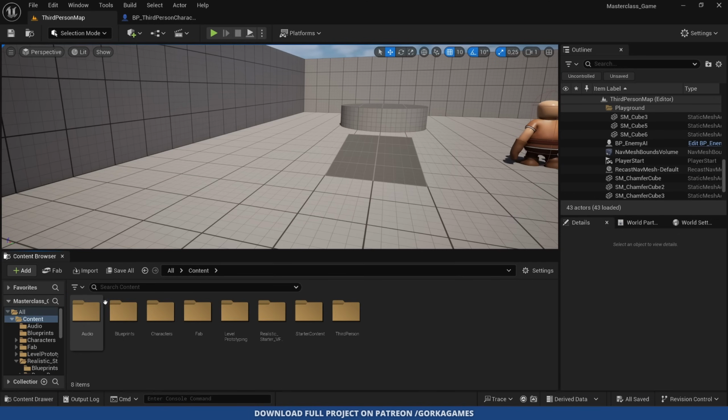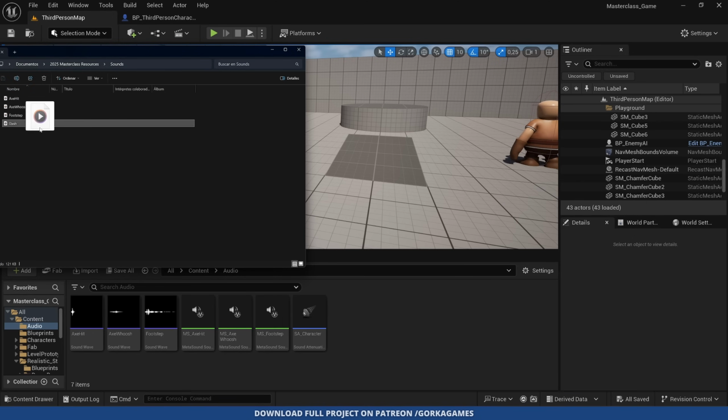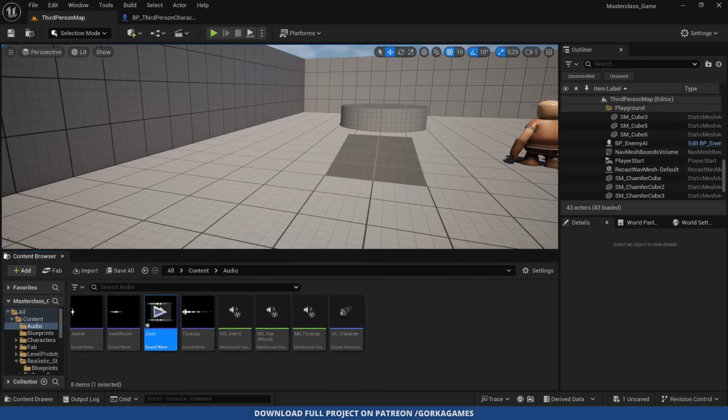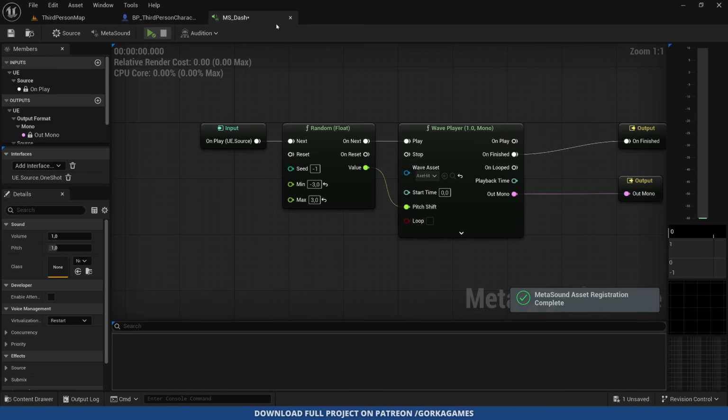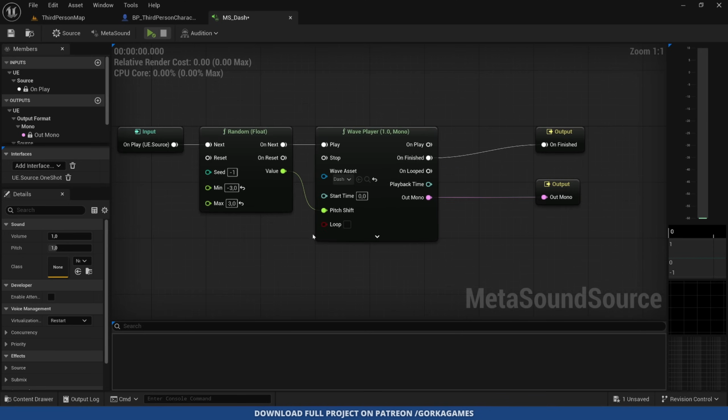So once again, let's go inside of the audio folder, and right over here, we can import the dash sound, which again will be available in the zip file. So just drag it, and we have this. So let's go ahead and create another meta sound. So each time that we play this, it will be random and it will just feel a bit better. So let's duplicate one of the existing ones, for example, the X hit, and then rename this to be the dash. Open this up, and simply on the wave player, change the sound to be the dash. And now when we play it, each time it's a bit different.